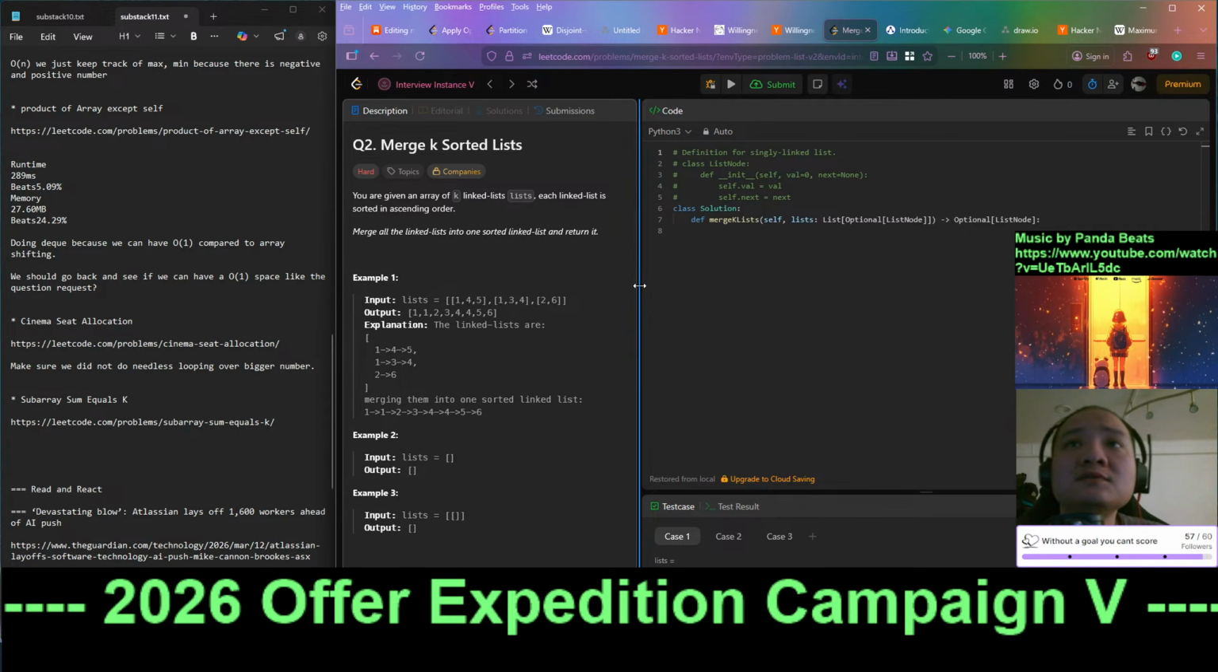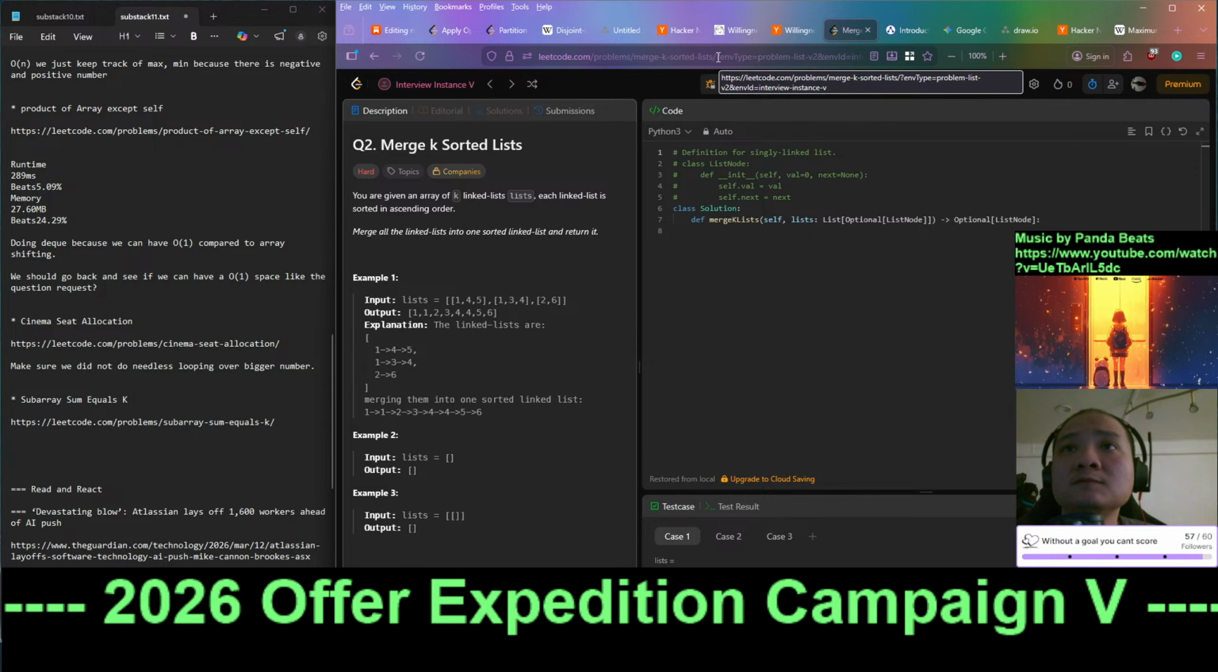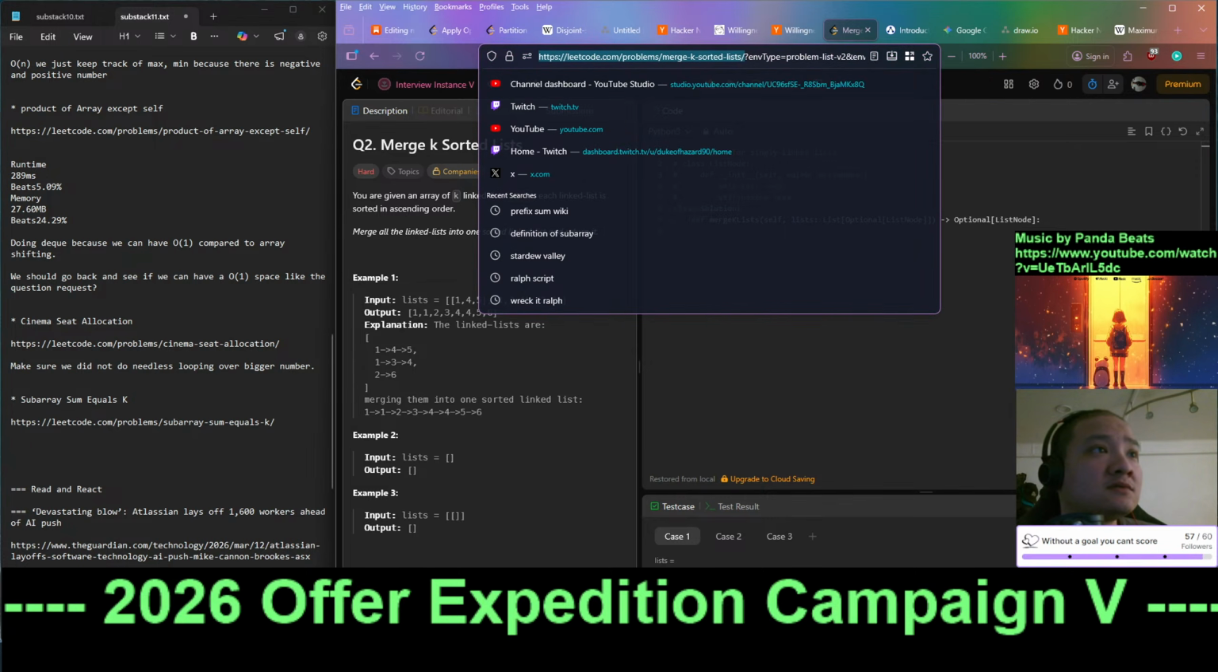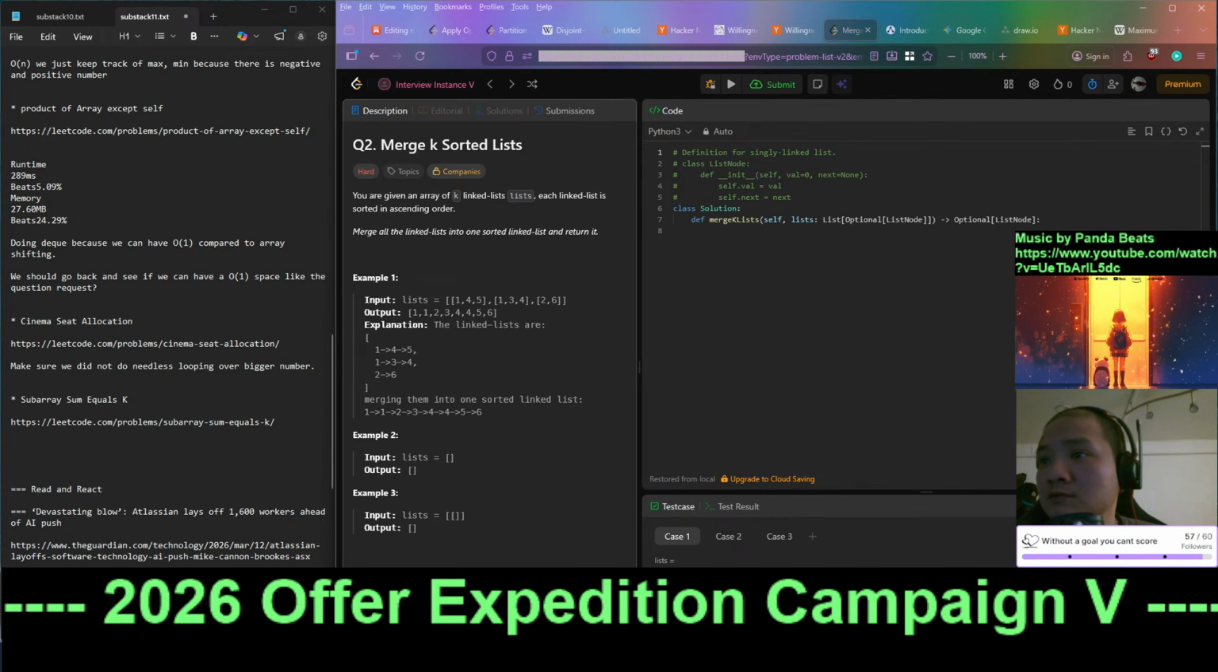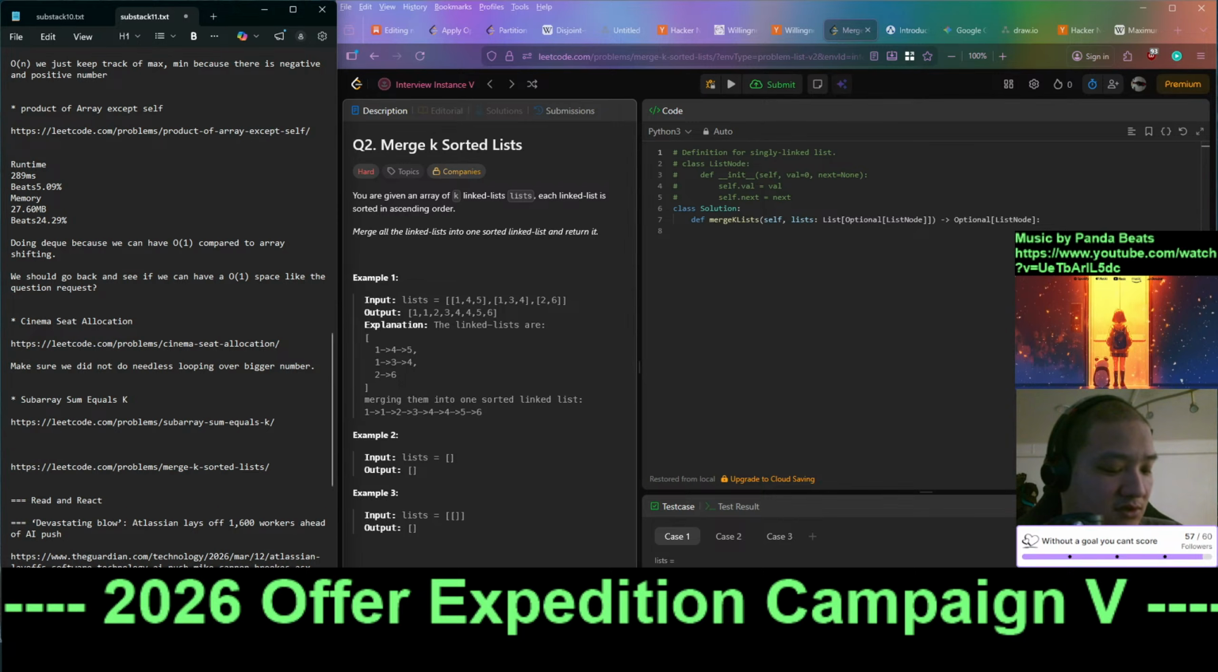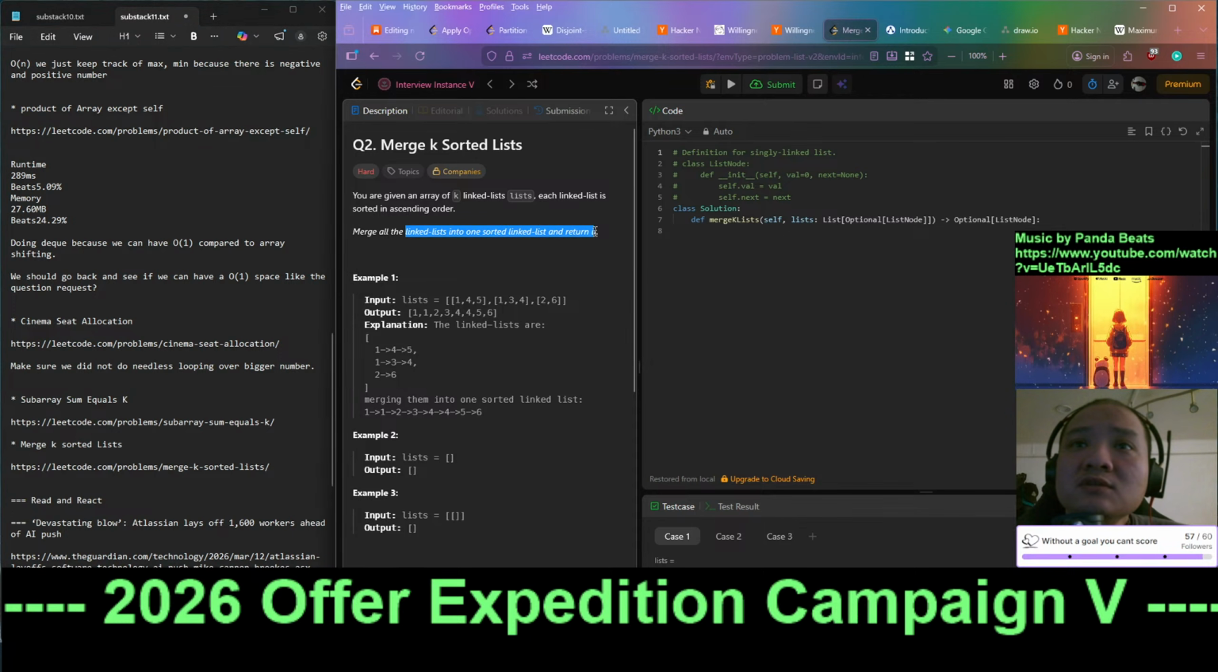Let's try this. I have no idea how to do the other one, so let's go through the other question first. See if we can take a stab at it. Merge k sorted lists. I'm given an array of k linked lists, each sorted in ascending order. Merge all the k lists into one sorted list and return it.